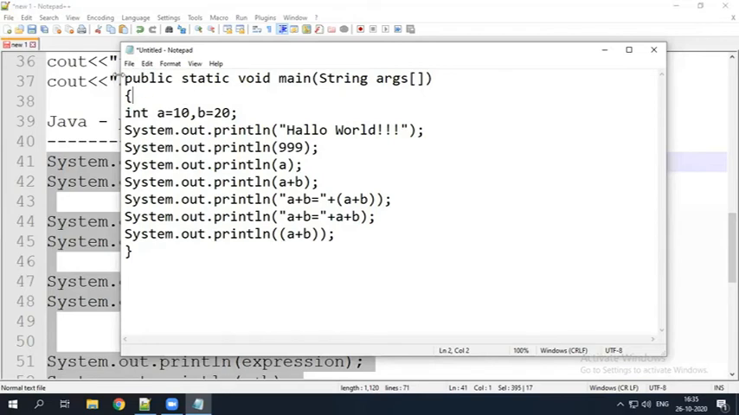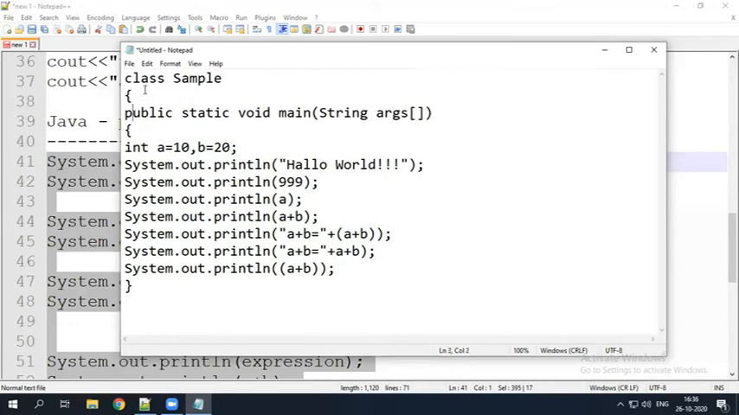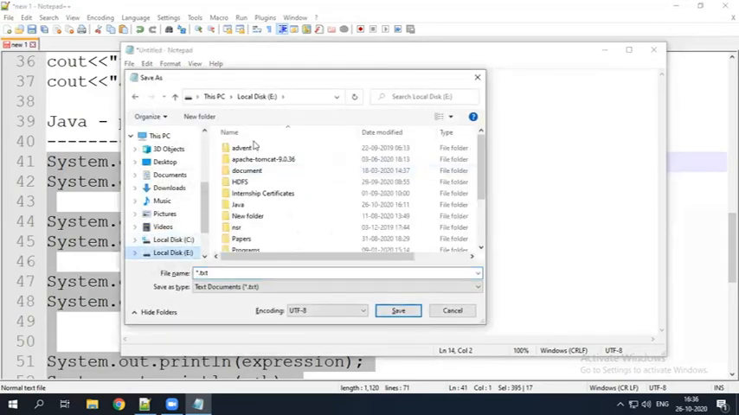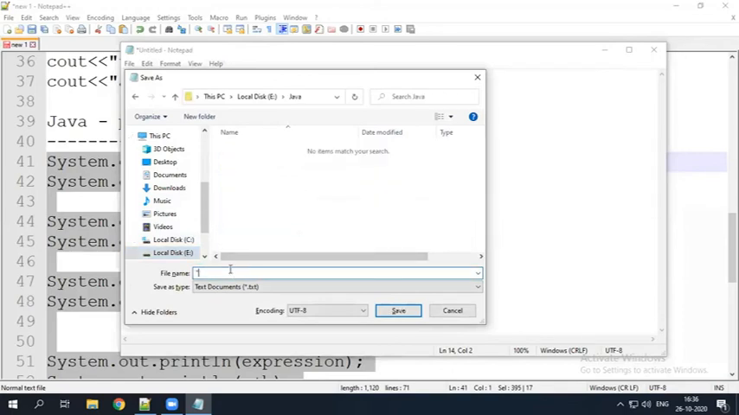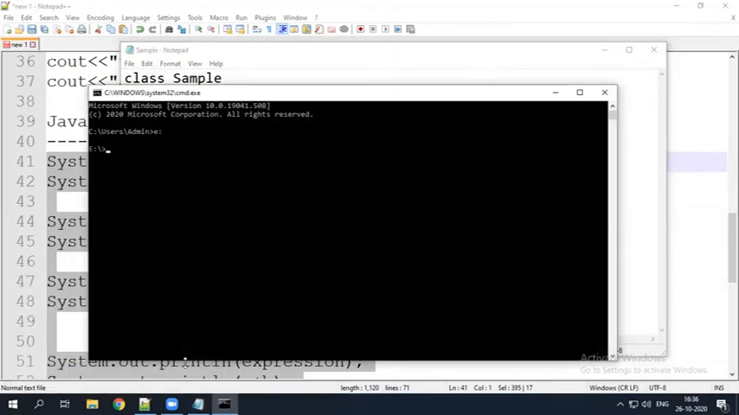Okay. See, in Java we need a class. That's why class. My class name is Sample. So the class must be closed here. See, save this one in my Java directory with my class name. My class name is Sample.java. Save this one and go to that respective path and run this one. See, it is compiled successfully and running.